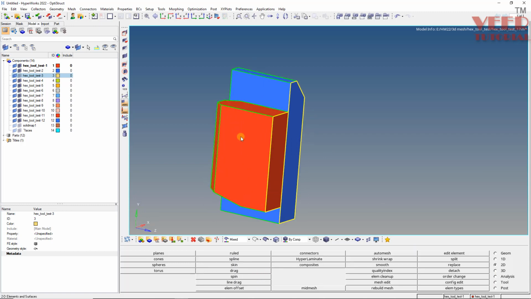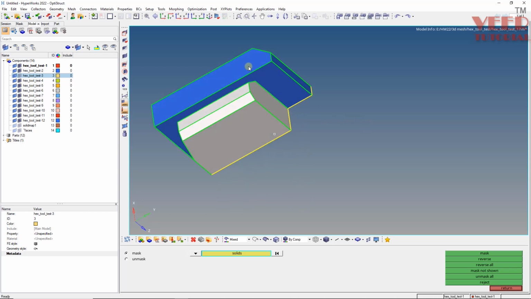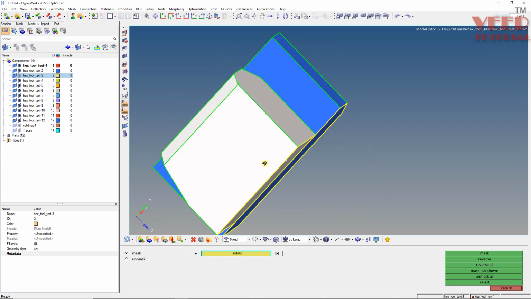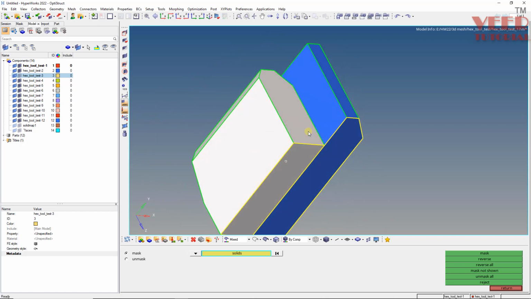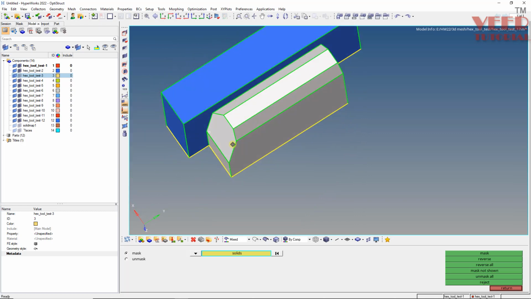Okay, so if I mask this part, solid, for example, so now you can see these two parts are connected with each other. So it means we need to make sure the mesh of these two parts are connected. So first let's take the projection here.